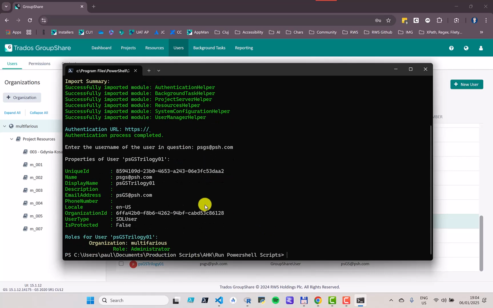And you can see the information it gives back to me. It gives me back the unique ID, the name, the display name, description if it had been filled in, the email address, the locale, the organization ID, the user type they are, whether they're protected or not, and the roles that they've been set up as. So quite a useful feature, because for a busy engineer or someone who's maintaining the system, they can check things very quickly just using a PowerShell script and entering the command in order to be able to see what the details are of a particular user if they need to do something with them.